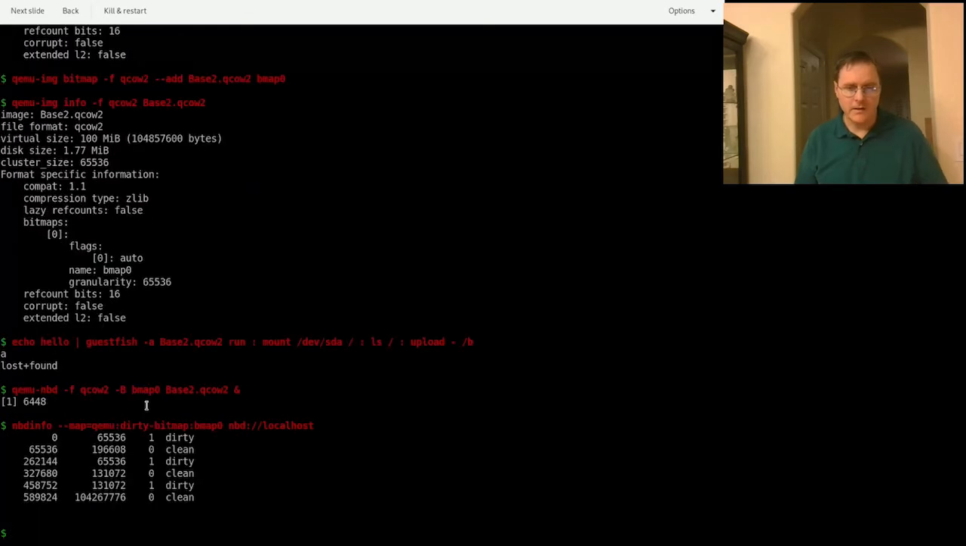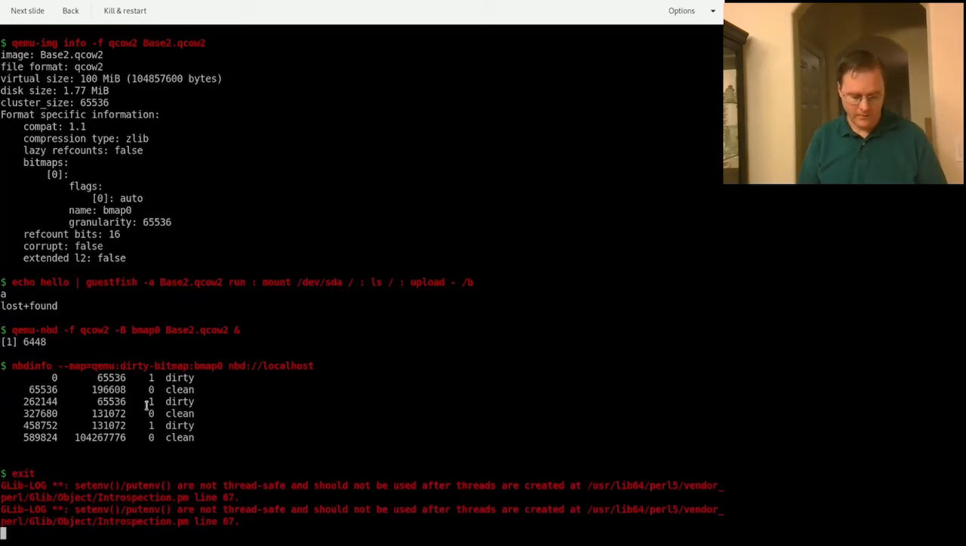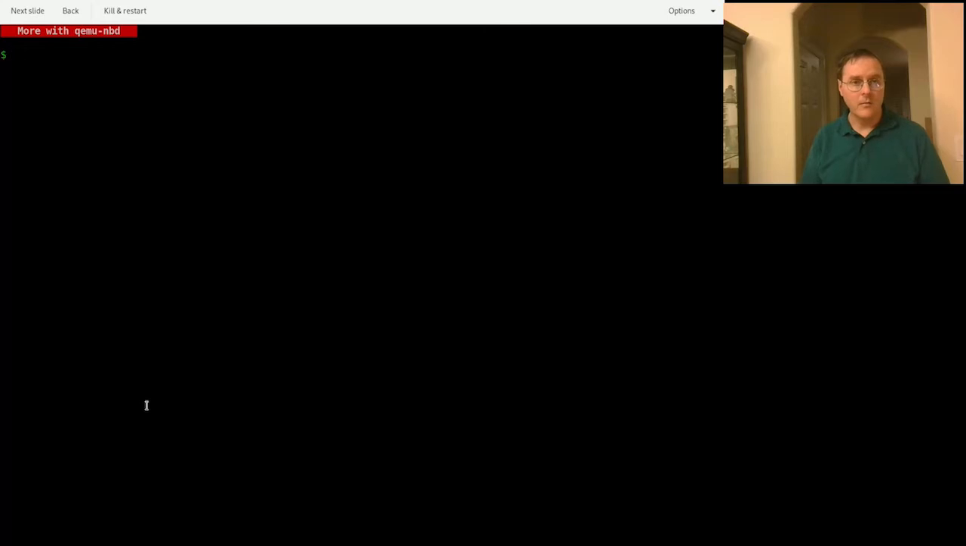When I touched a single file, it touched four different clusters of 64K each, which makes sense. The super block, the directory that contained the file, and the file itself all will add up to around, each of them require a cluster to be touched. And with that, we'll move on to another idea that we can do with cumu-mbd.